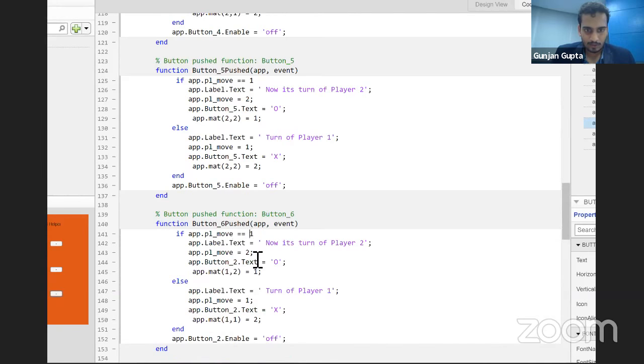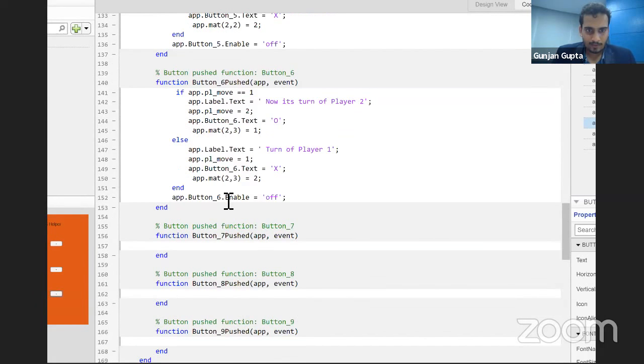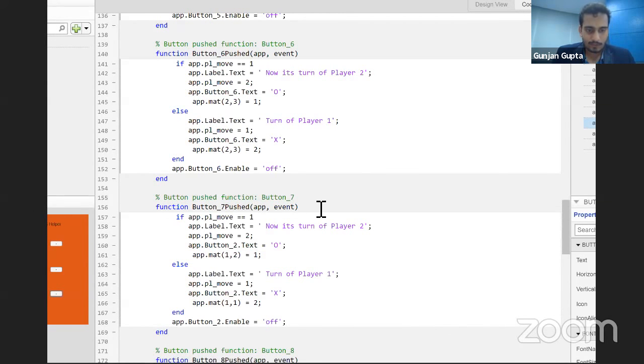When it is pressed, we are going to have the button 6 text. This is row 2 and column 3. And row 2, column 3. Button 6. All right, I guess none of you is having any issue, that's why I cannot see any comment. Button 7 is pressed. So this is third row and first column. Button 7 text is getting changed. And button 7 is marked as enabled or disabled.